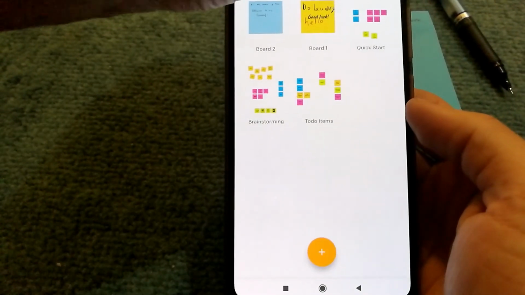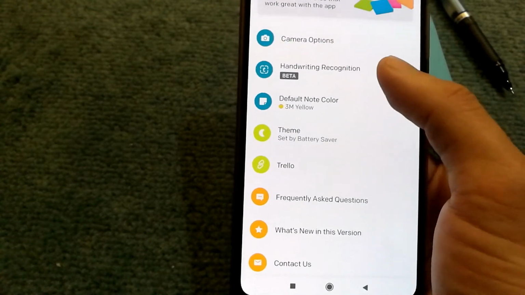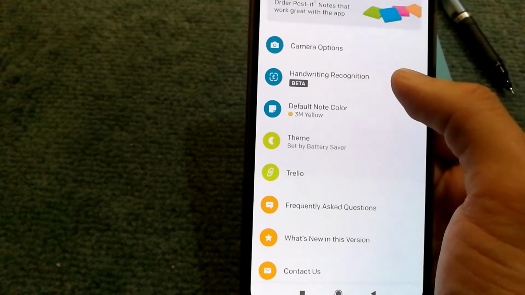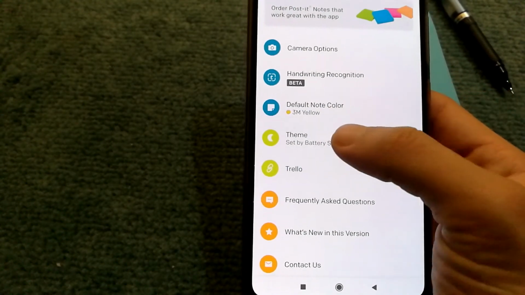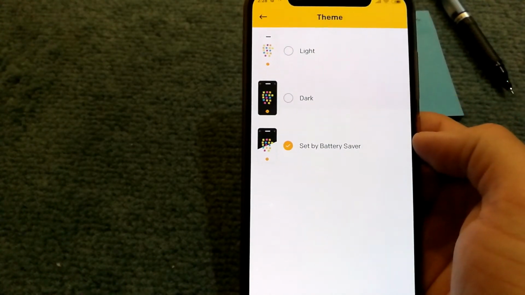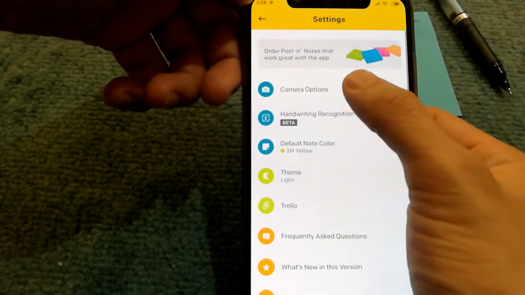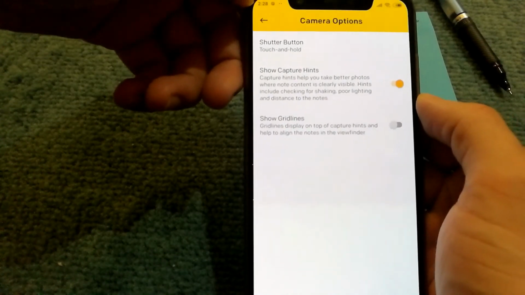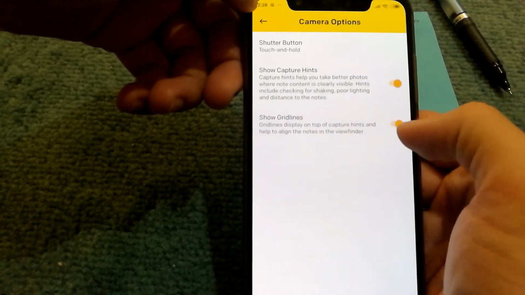Yeah, and going into settings, as I mentioned, I see that the handwriting recognition is still in beta, so that's why I guess it's not 100% accurate. You do have the themes option as well, so if you want to do it dark, you can. I prefer the light mode. And then you have the camera options, and if you want to disable hints or disable or enable grid lines, you can do that as well.